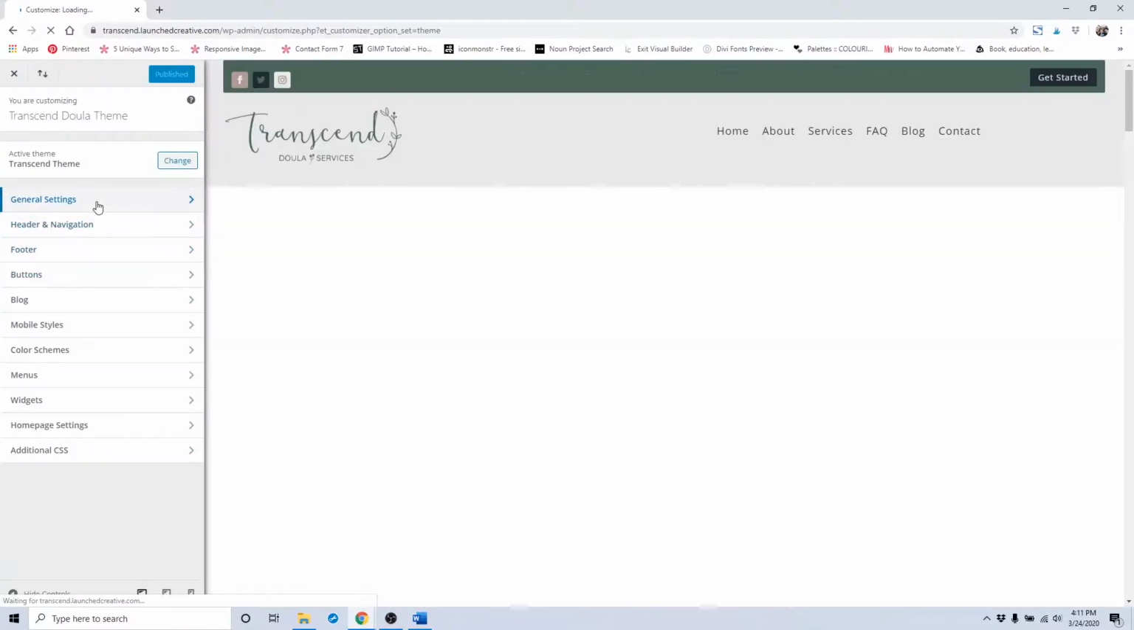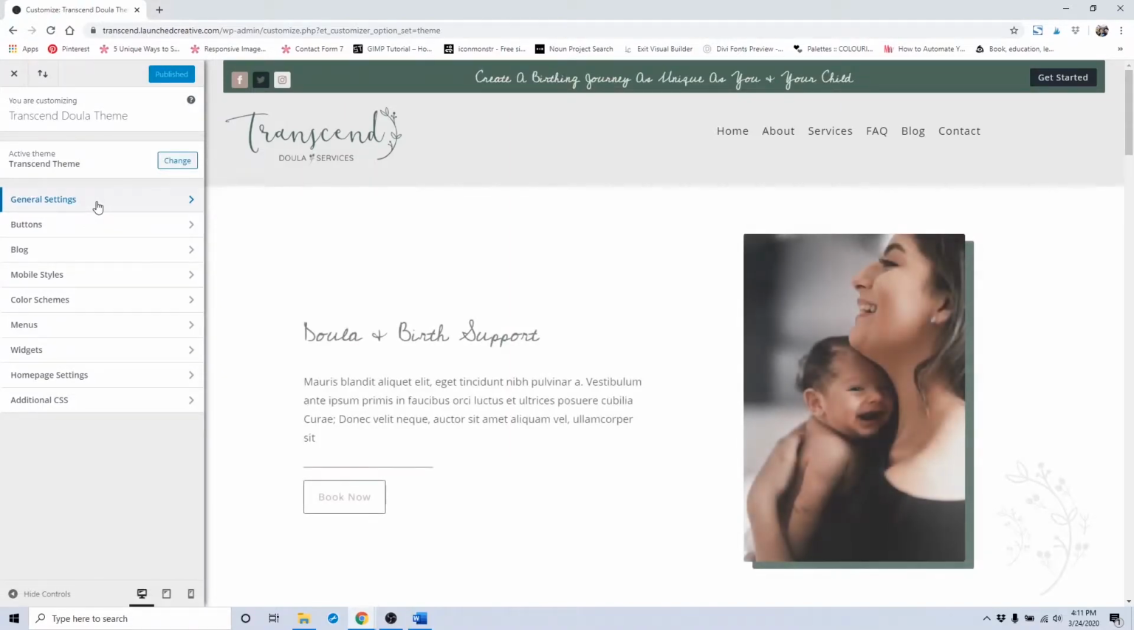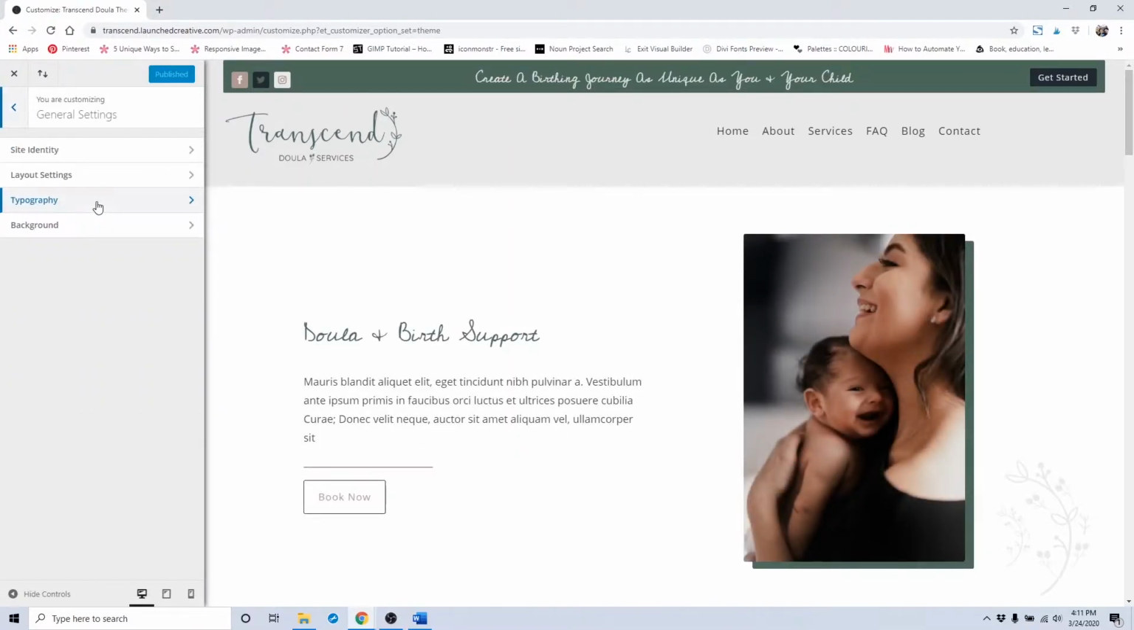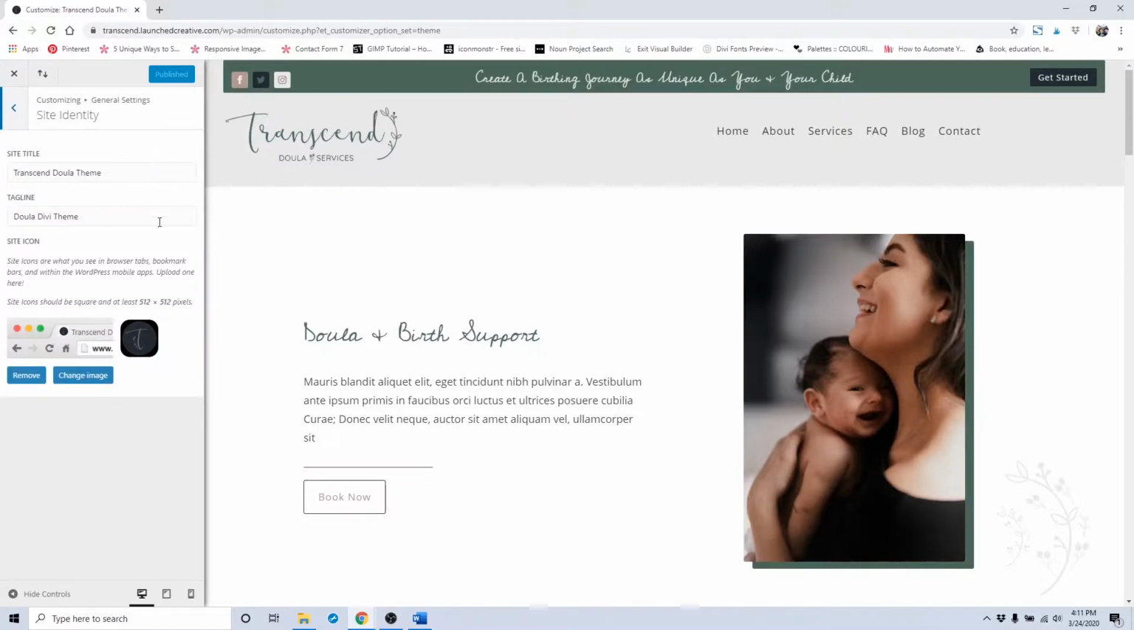So we're going to start in the General Settings area, and we're going to click on General Settings, and we're going to go to Site Identity. You're going to put your site title in here. This information is what's going to show up on Google searches and up here in this bar. So you want to put in your business name and your site title. You could make the site title the same thing as your tagline, or just what type of business you are.